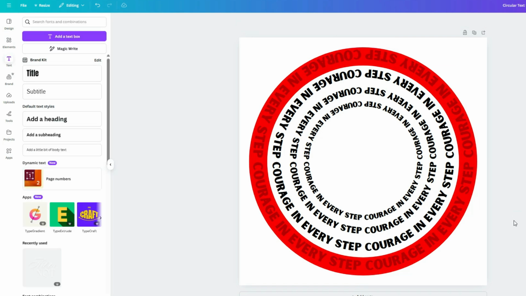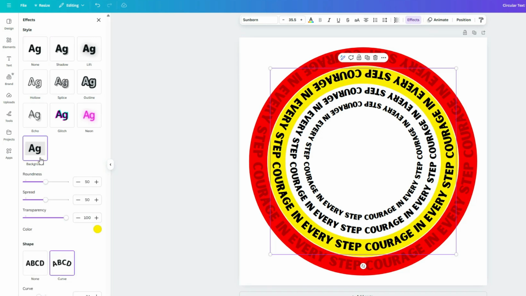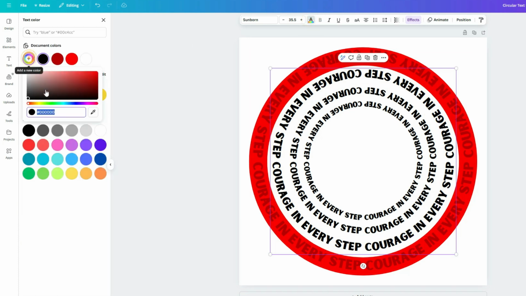Second text. It already has a white background, but let's add a highlight in case you want to change the overall background color. Go to Effects again, select Background. Adjust the spread to your liking, and set the color to white. Then change the text color to gray. This blends nicely with the white.